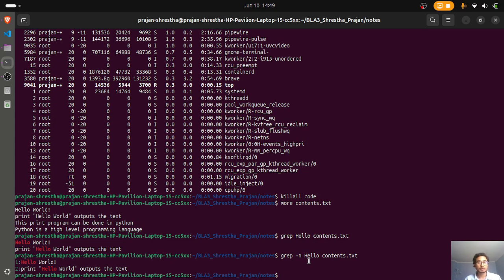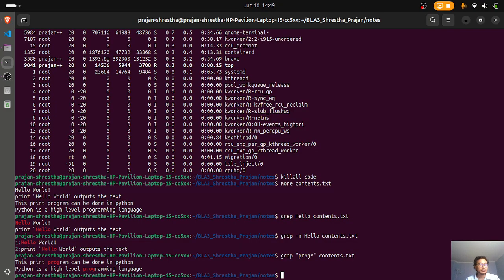So we can also use wildcards. For example, let's say grep, and it should be in double quotation, so pro and then everything that starts with pro g, and then the name of the file. As you can see, I have one word that is program and another word that is programming. This is going to be really useful when you have a lot of contents and you want to search for that specific content. In that case, the grep command is going to be really helpful.